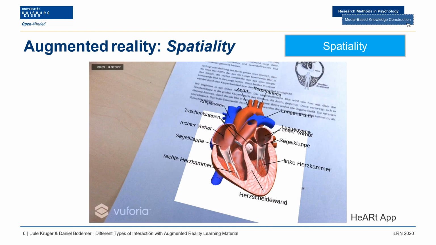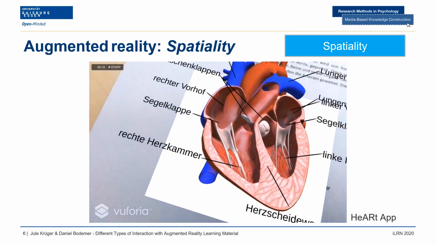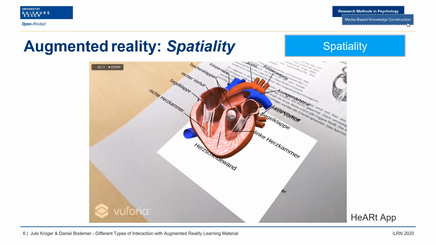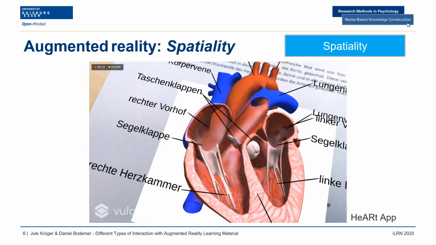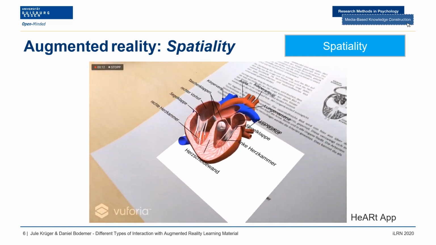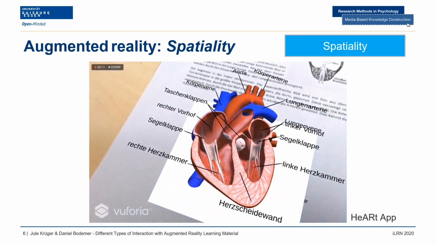Spatiality describes that virtual elements in AR are perceived to exist in the same three-dimensional space as real elements, and thus themselves have spatial properties like size and depth. This video shows a screen recording of an app in which the human heart can be seen in 3D and from different perspectives, showing its spatial structure.